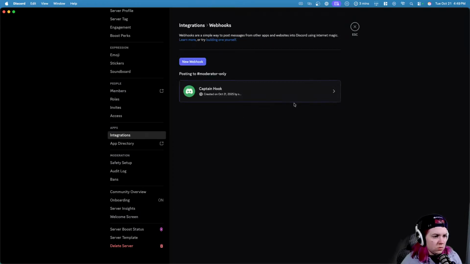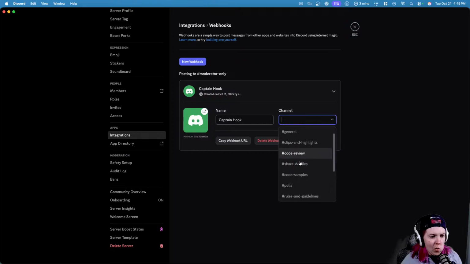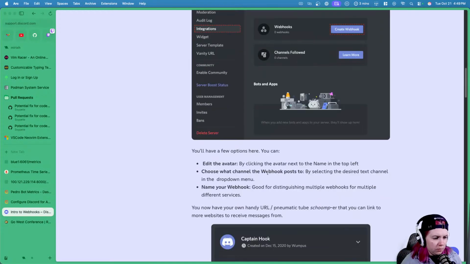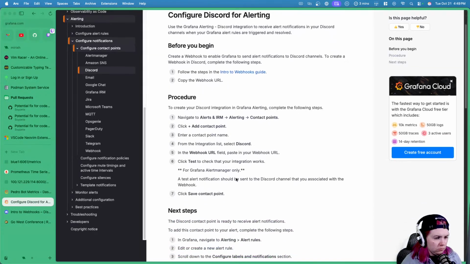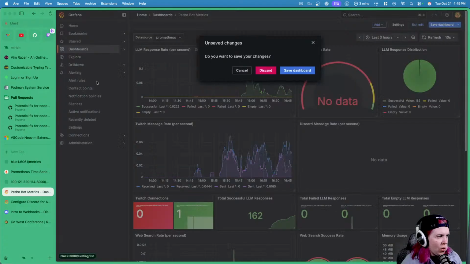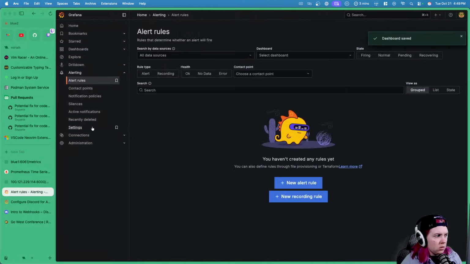Create webhook. That's what they said to do. Okay, and it goes to Pedro. Copy webhook URL. Okay, I did that. Okay, it says go to alerts and IRM alerting. Save dashboard. I don't know what I did.